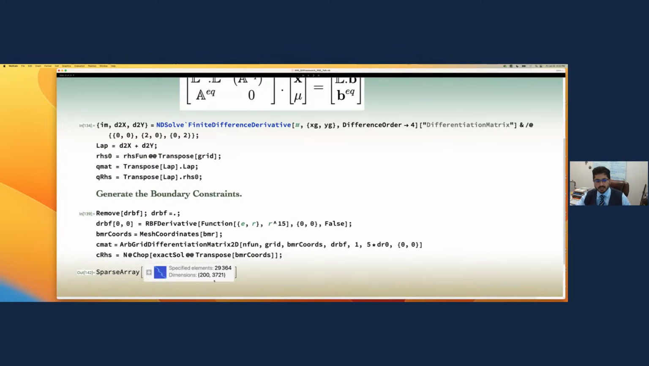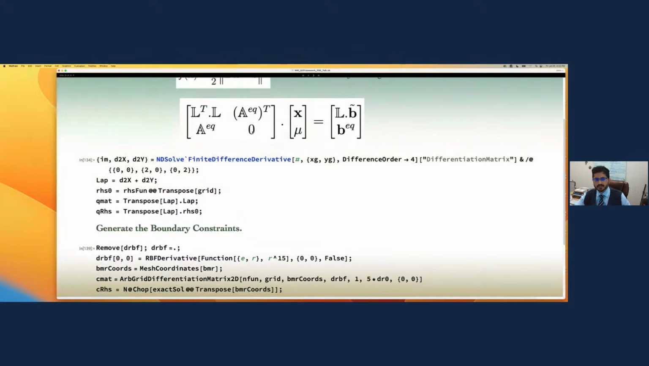In this case, I have used 200 boundary nodes that are embedded in my background grid. So that's why your matrix will have a dimension of 200 by whatever is the size of my grid. In this case, it's a 41 by 41. So that's what it is. Now that I've generated that, we basically solve this and we get our solution X.